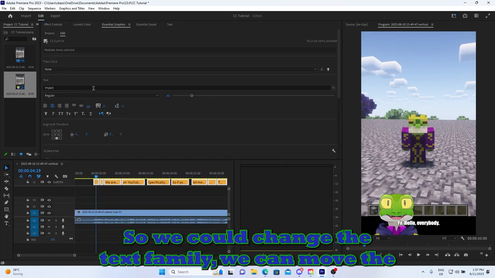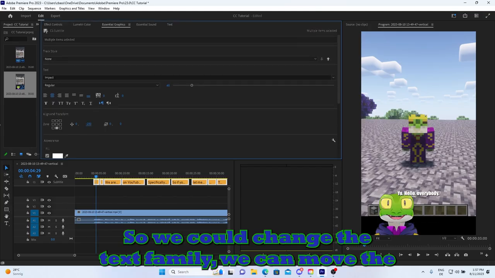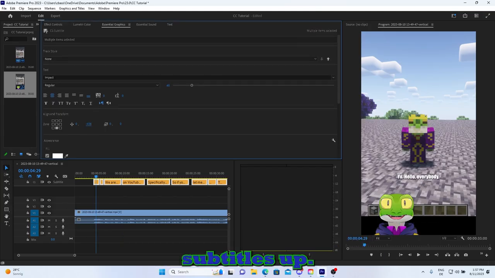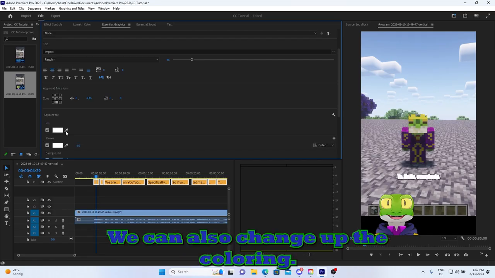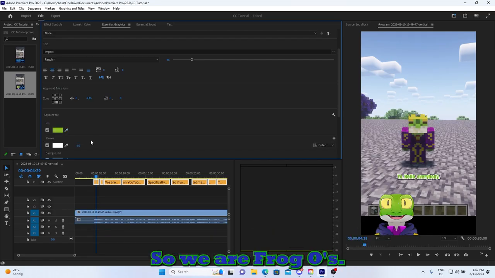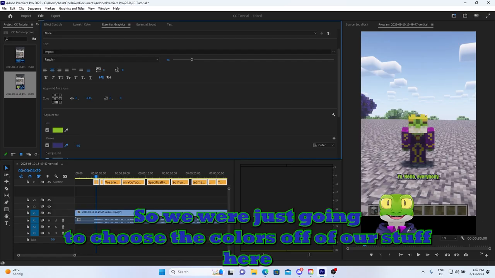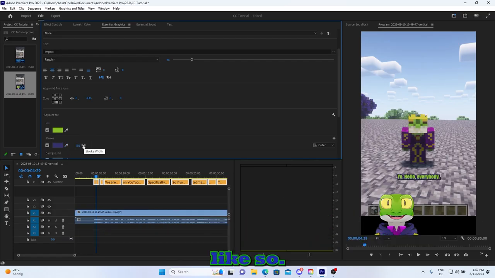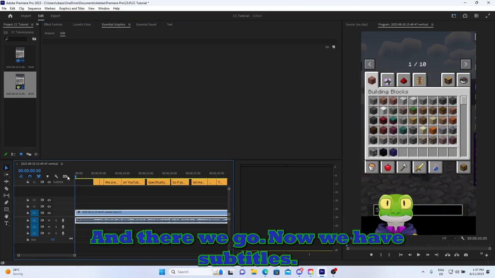So we can change the text family. We can move the subtitles up. We can also change out the coloring. So we are Froggo, so we're just going to choose the colors off of our stuff here, like so. And there we go. Now we have subtitles.